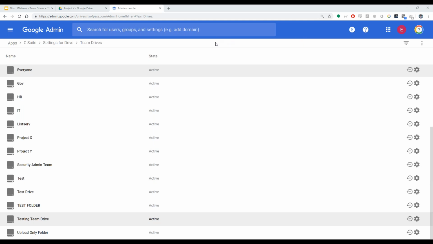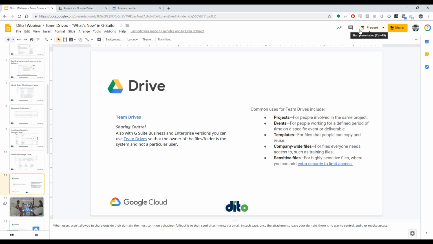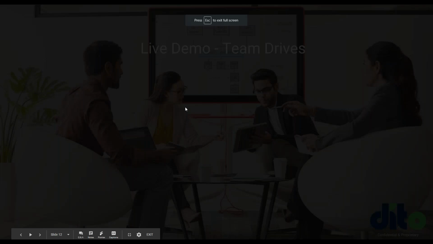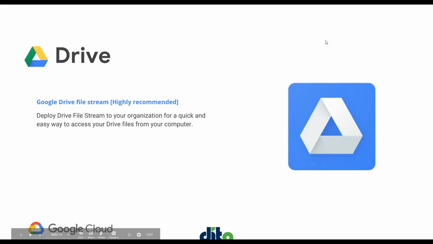Perfect. So driving the conversation forward a little bit, I'm going to go back into my presentation here. And I do want to talk a little bit about offline usage of G Suite and of Google Drive. So the first thing I want to plug here is the Google Drive File Stream. If you're not using Drive File Stream today, we really, really recommend it. If you have any users that prefer not to use the web interface, or if you support Microsoft file editors, Word, PowerPoint, and Excel.